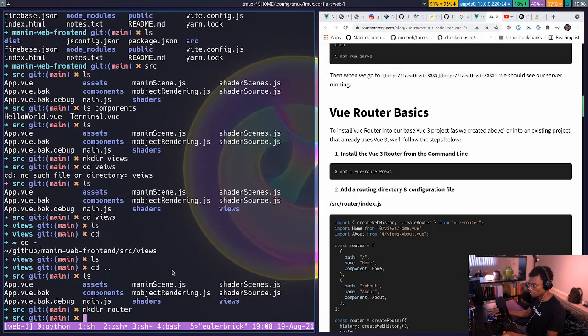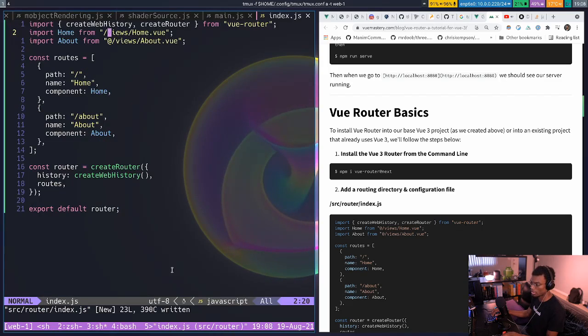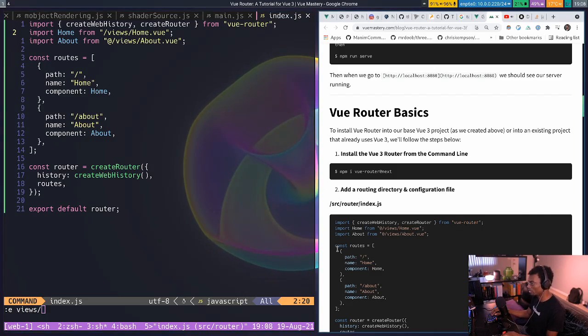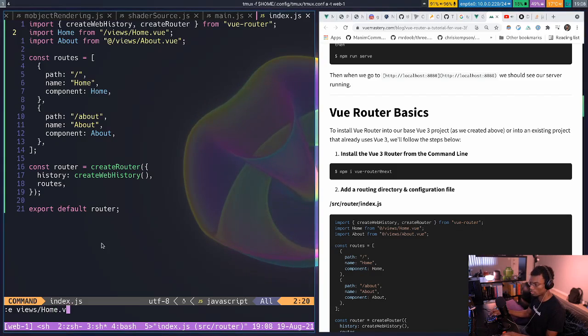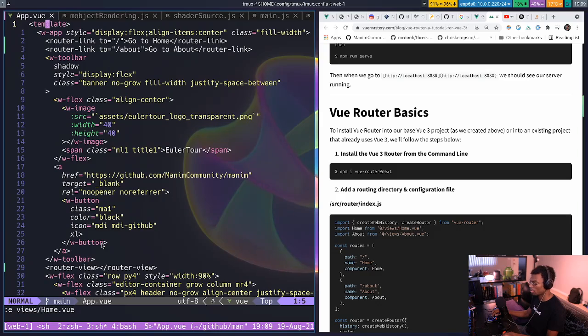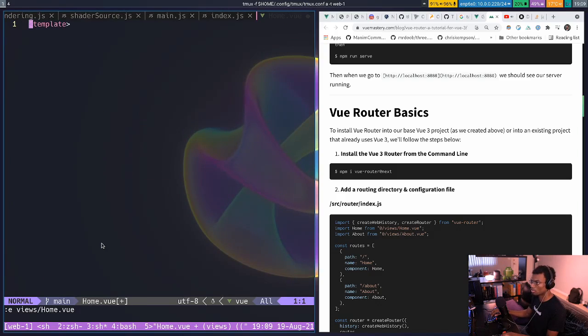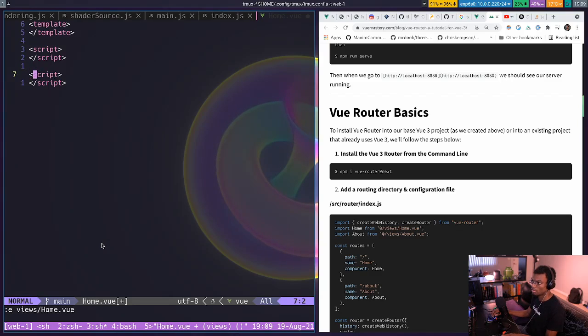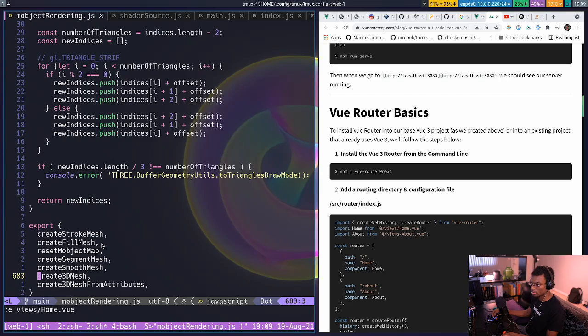Okay, so I wrote that file. Now I'm going to want to edit home.view. With this, I need basically a template, the JavaScript, and then the CSS, if I need CSS.